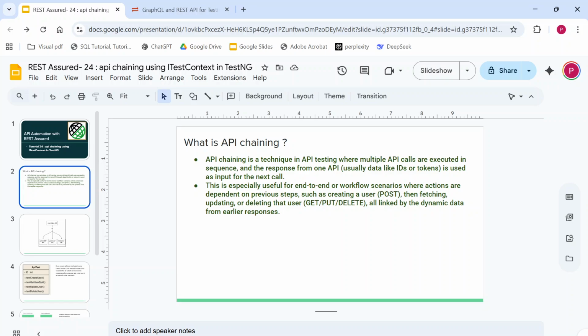API chaining is useful for end-to-end or workflow scenarios where actions are dependent on previous steps, such as creating a user with a POST request, then fetching the ID, and by using that ID, updating the user data, or deleting that user, all linked by that specific dynamic data from earlier responses. So that is the concept of API chaining.